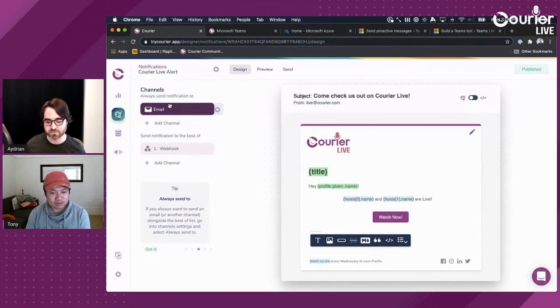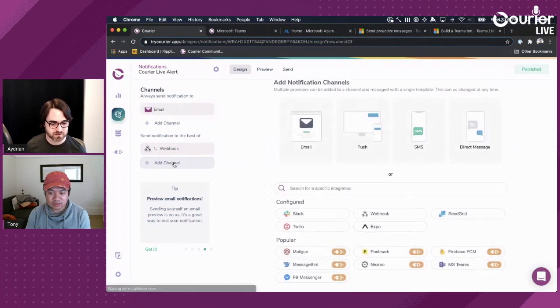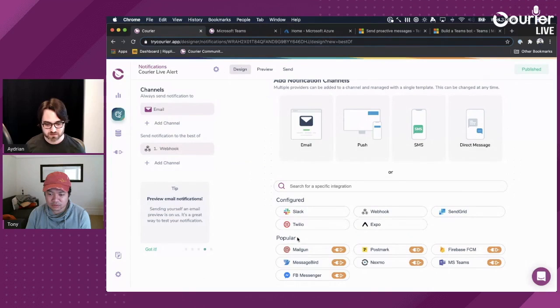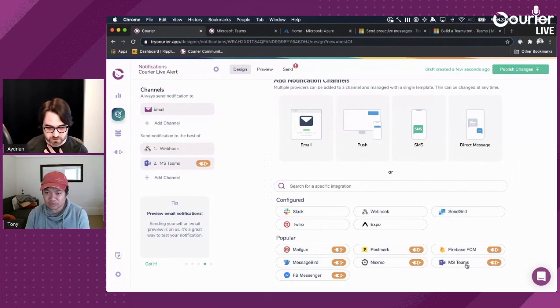We have this set up to always send to an email and then the webhook. So let's continue to do where it always sends to the email, but we'll also add in the Teams. So I'm going to go ahead and add the Teams channel, and it adds it right over here. And you can see that it's not connected because we haven't installed that provider yet.